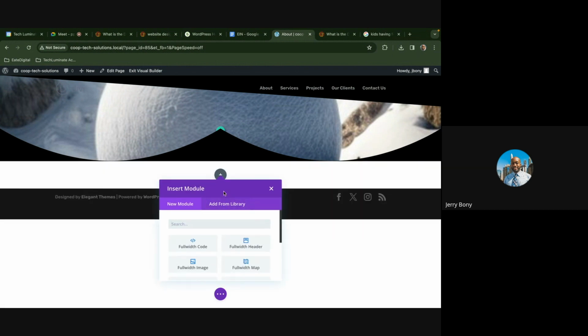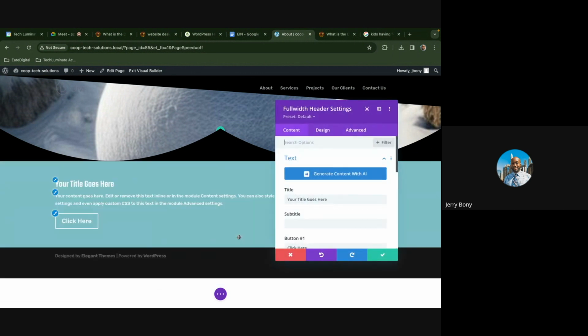If you look at this full width section, it comes with its own set of modules. So you have full width code, full width header, a map, an image, a menu, portfolio, post title, post slider. Usually what I use it for is sometimes a full width map or just a plain full width header. And what comes with it is a title, a subtitle, and a button.